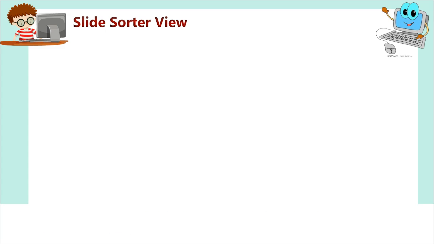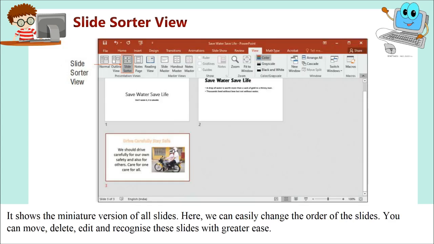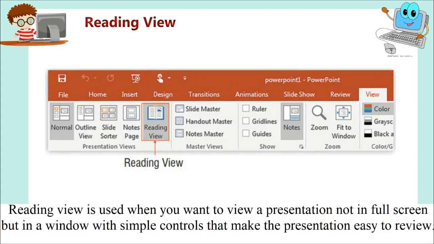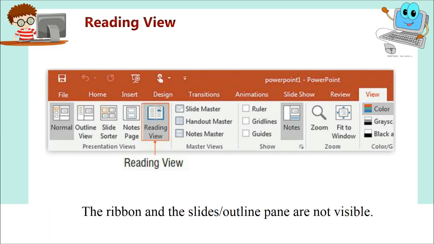Slide sorter view. It shows the miniature version of all slides. Here, we can easily change the order of the slides. You can move, delete, edit and organize these slides with greater ease. Reading view. Reading view is used when you want to view a presentation not in full screen but in a window with simple controls that make the presentation easy to review. The ribbon and the slides outline pane are not visible.